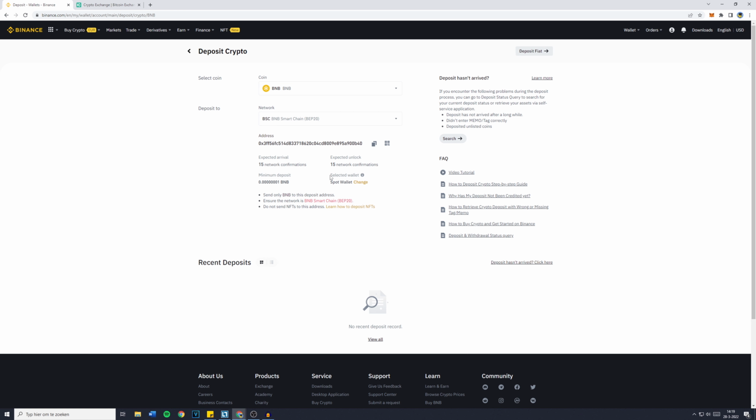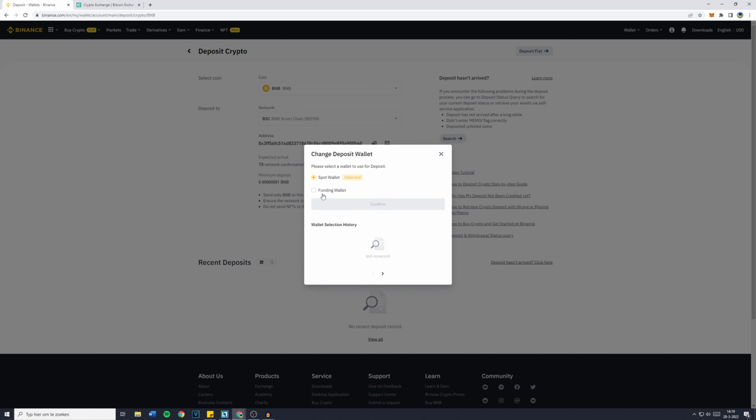And by the way, you can also change the selected wallet, so the spot wallet or the funding wallet.